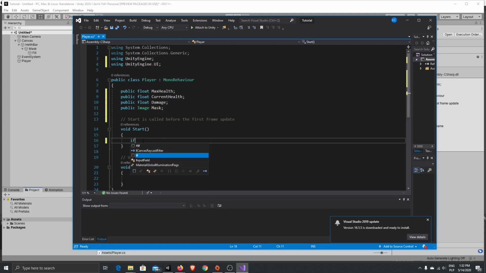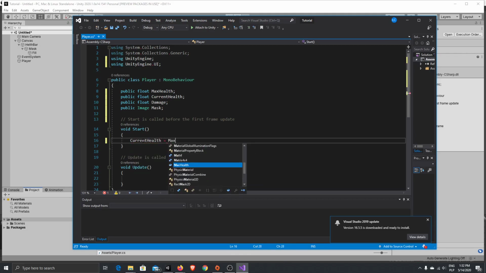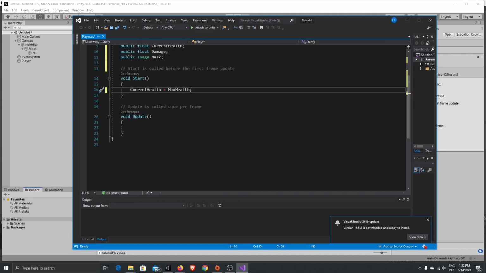So what we need to do is, when we start the game, we just need to set our current health to our max health. Current health is equal to max health, and that's what we need. When we just press play, our current health will be equal to our max health. That way our health bar will always start at the max value.